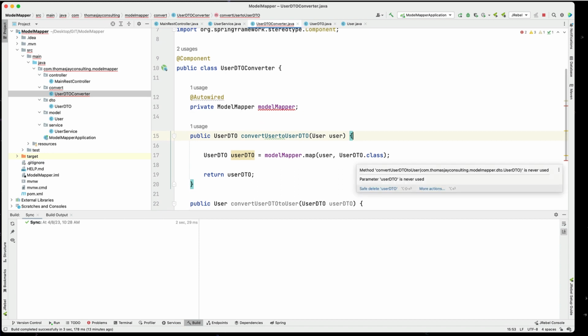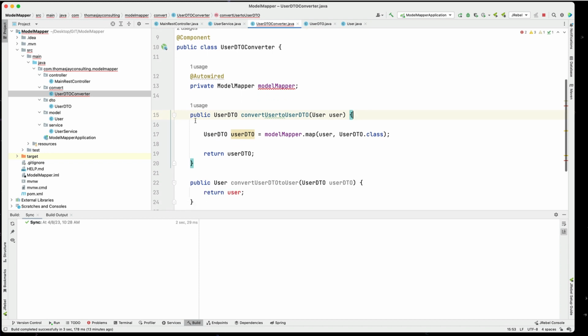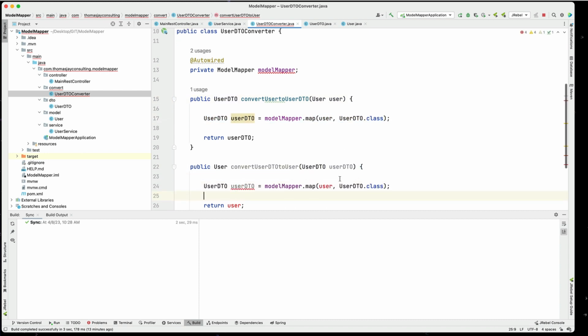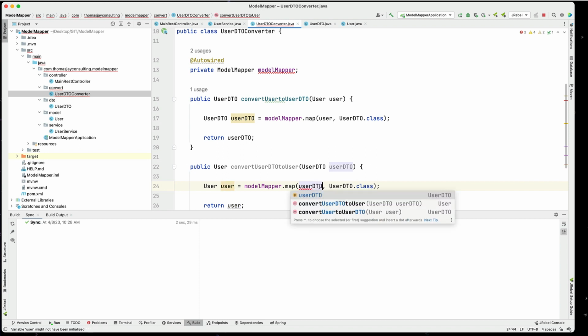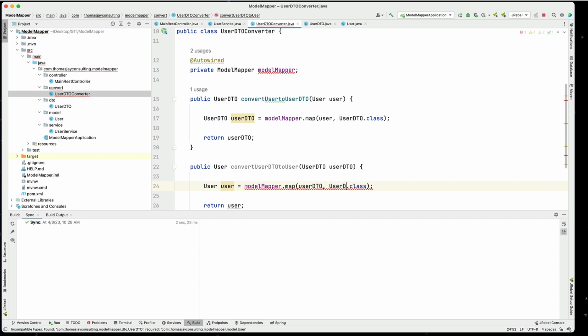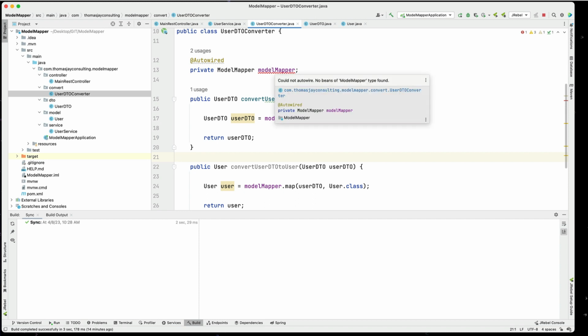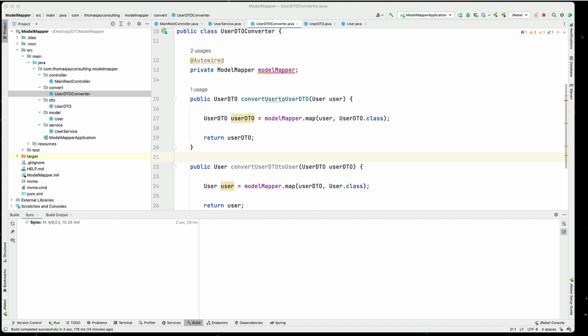And then on the opposite end of it, we're going to map the other direction. So let's just copy the same line. And we'll say from a user, we're going to map from a user DTO object to a user class. Okay, so it's mapping the opposite direction. Now we need to resolve this. We need to create a bean somewhere for that. Or we could instantiate it here, but I think it's cleaner to have a bean.